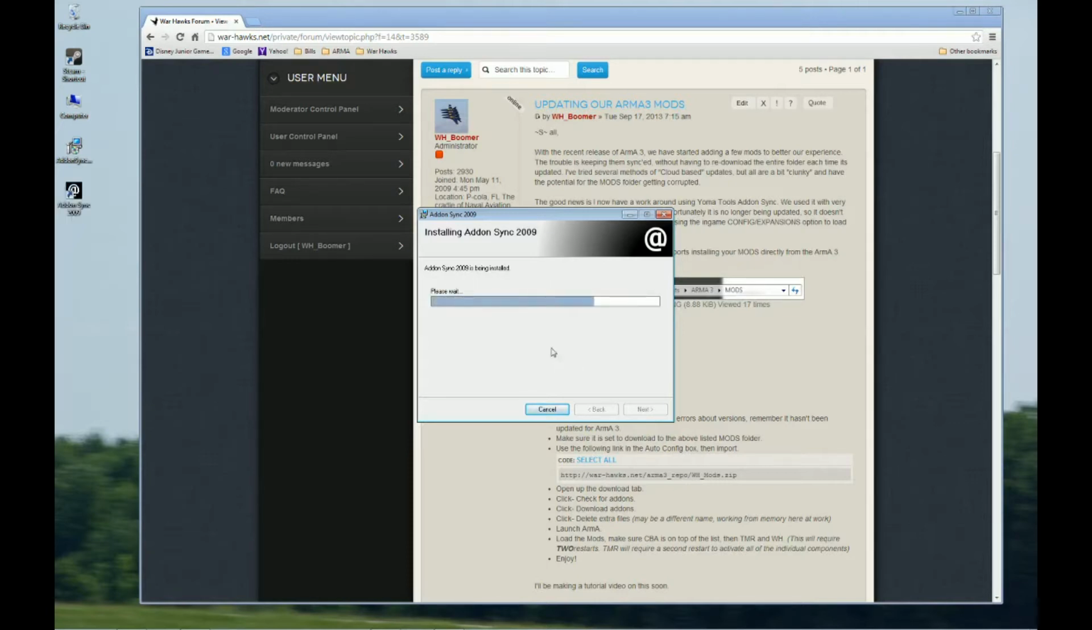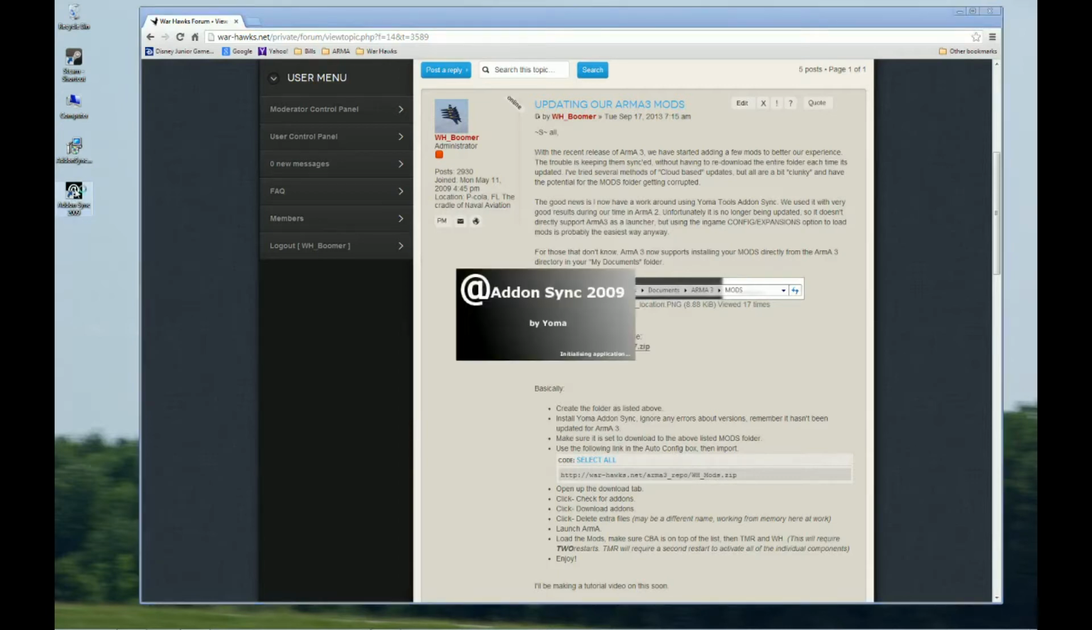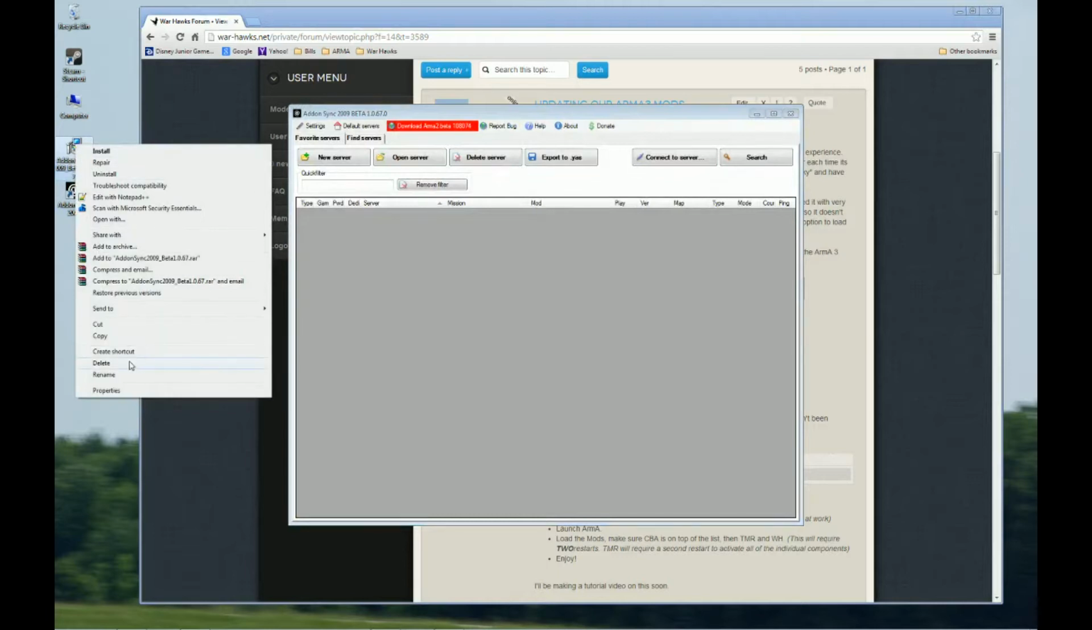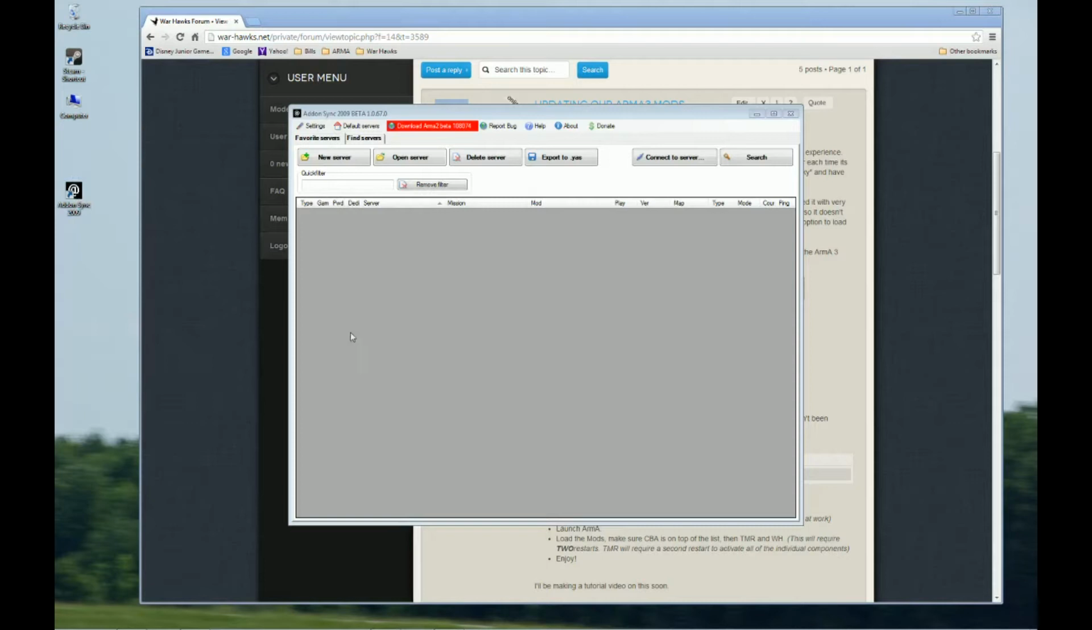Shouldn't take but a couple seconds here. Addon Sync has been successfully installed. We can close that. Now we can open it up. If we want to, we can blow that away. Delete. Not using that anymore, hopefully. But you'll still have it in your zip file if you need to use it again, or it'll always be available on the website. Anyway, I digress.